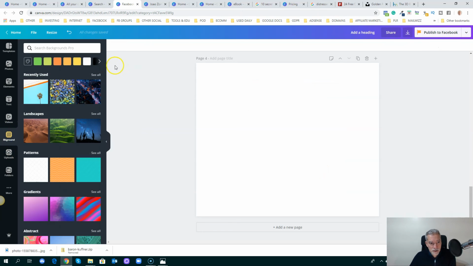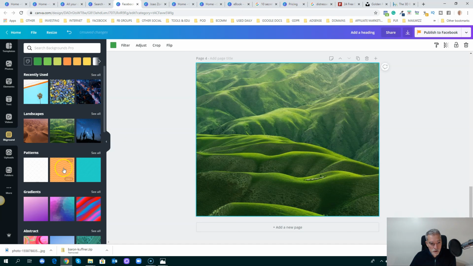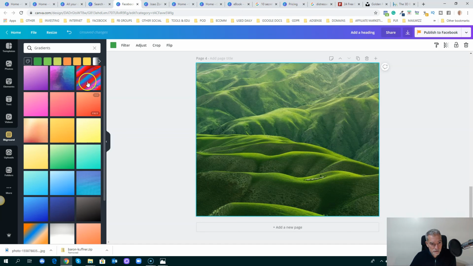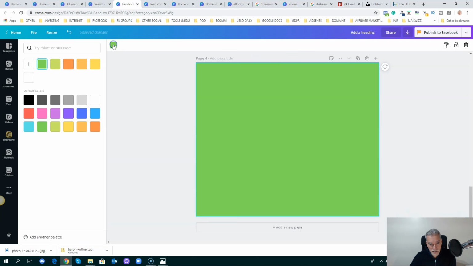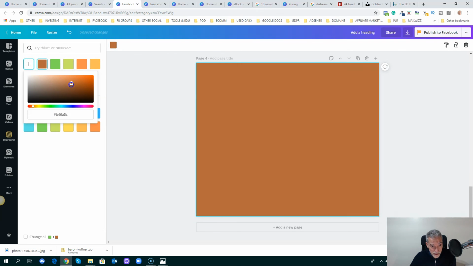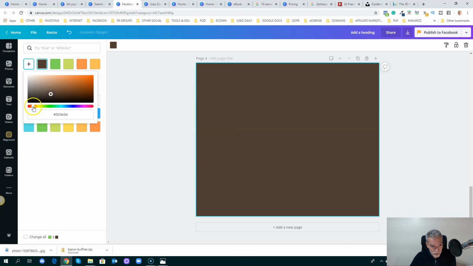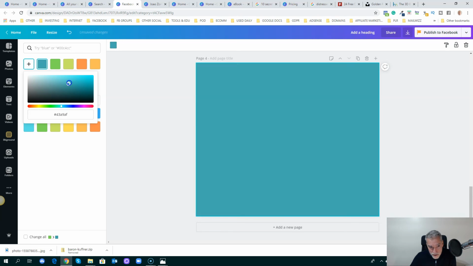Background, you can use photos, landscapes, or you can use gradients here. For instance, this one or this one, or you can just use plain colors. You can choose the exact color, or click on the plus sign and move around this color diagram, and you can choose the exact color, or just type here the color code that you want.